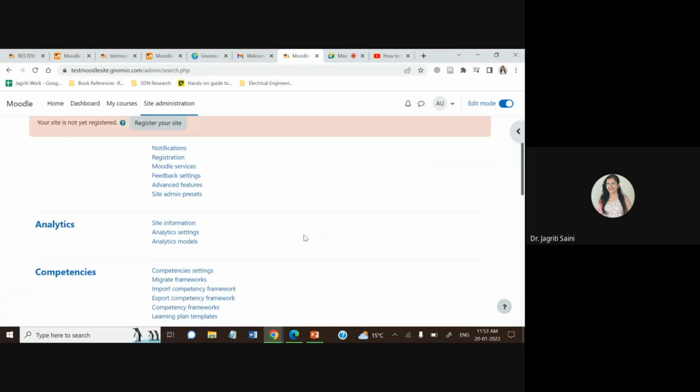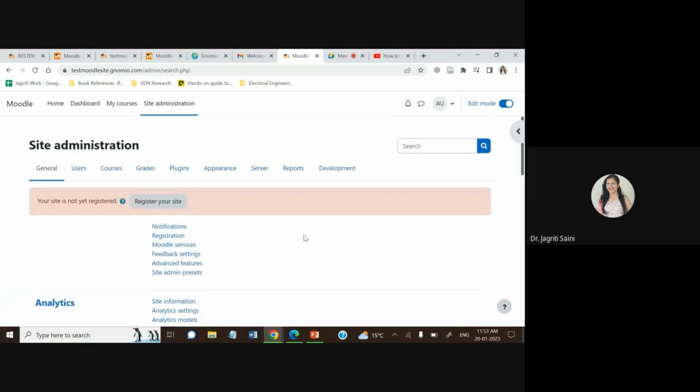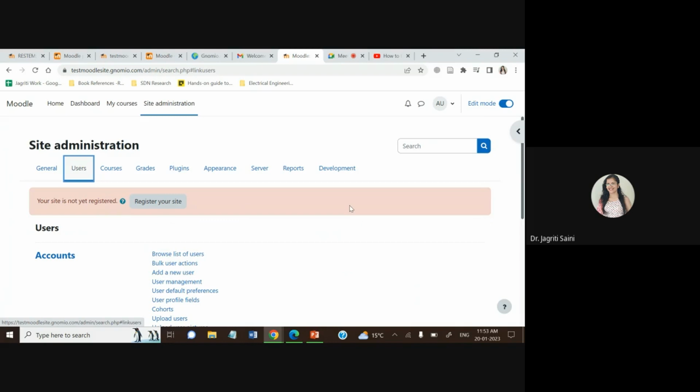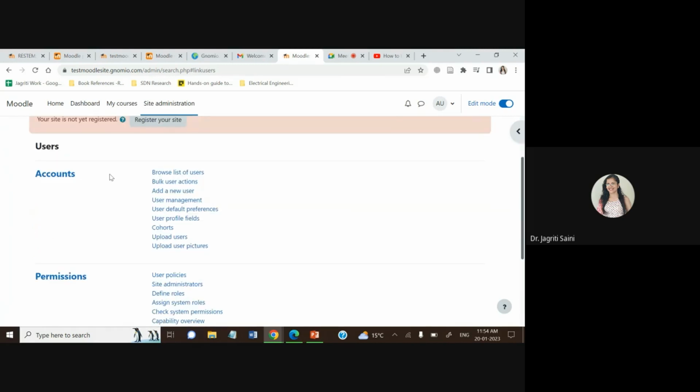In this now, you will find multiple options, but instead of talking about others right now, we are first going to users only, because we are going to talk about how to enroll a new user. So once I click on the users option in this site administration, there we will find multiple options to add users.